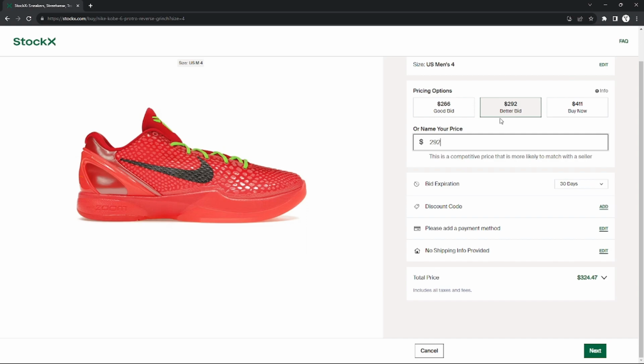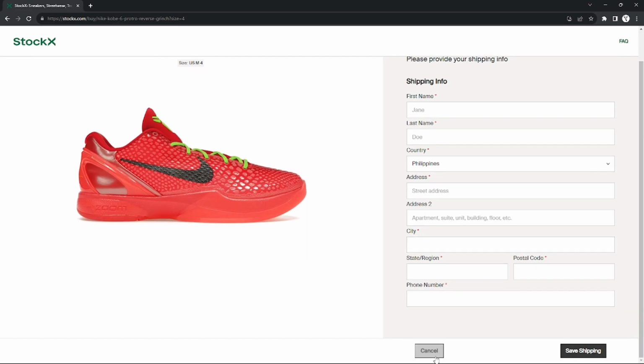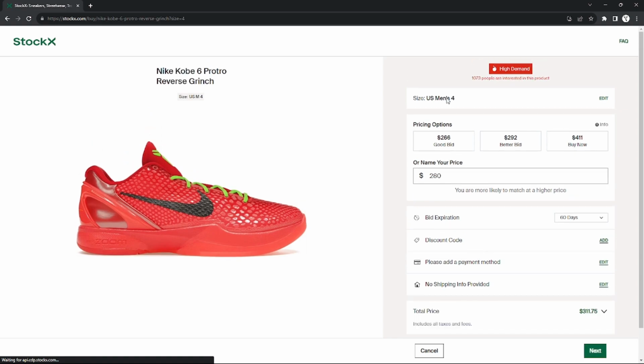So me, I'm just going to put a random price below the better bid. So I'm going to add 280 as the price, and after that I can set a bid expiration to 60 days, and if I have a discount code I can also add that. And before I set my bid, I need to add my payment method and shipping address, and after I input all of that, I can click next, and the bid will be submitted.